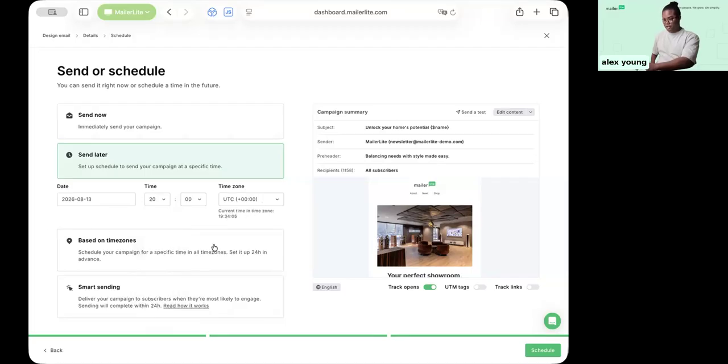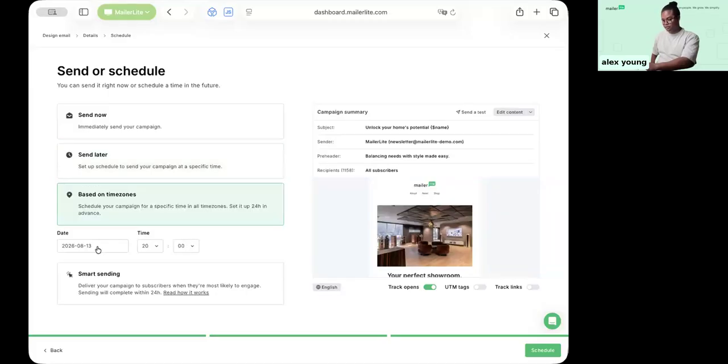You can send it based on time zones. So schedule your campaign for a specific time in all time zones. So say you want to send it out on this date, and you want everyone to get it at like 9 a.m. their time. And so you can set that out. When you send it for your recipients, it'll send it out so that they get it at 9 a.m. in their time zone. This needs to be set up 24 hours minimum in advance in order to actually make sure everyone's getting it at the same time.